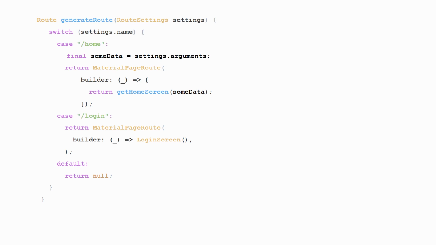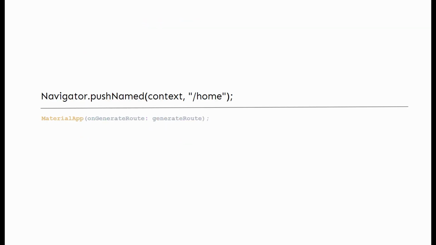You can see in this code example that when the home route is hit, we are calling a getHomeScreen function that takes the variable data and returns a widget based on the data the variable holds. But who calls this generateRoute function? The MaterialApp widget calls it. MaterialApp class has an argument onGenerateRoute which takes a function as a parameter, and whenever we push a named route through the Navigator, then the MaterialApp calls the function that we passed to it. In this case, it is the generateRoute function.